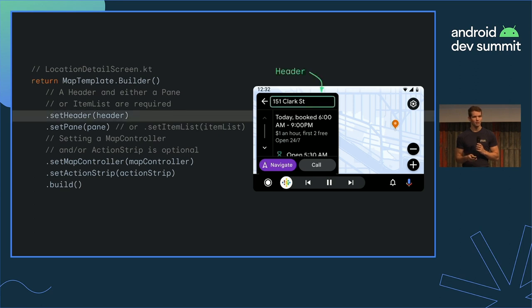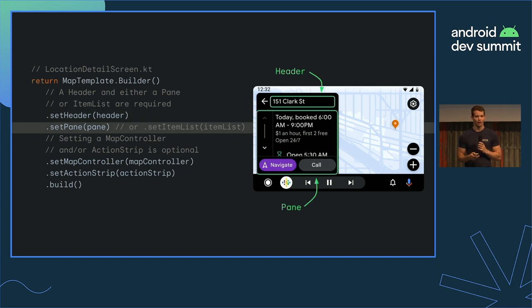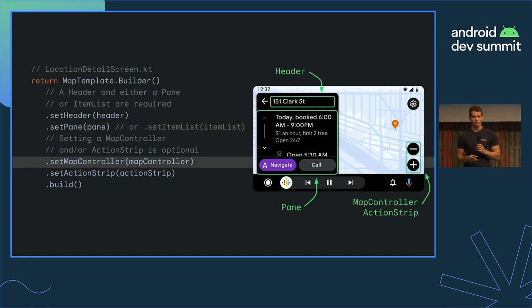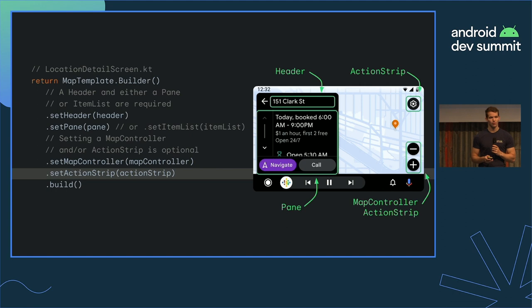When building your template, you must supply a header and some content, which can be either a pane or an item list of rows. There are some restrictions on exactly what you can display when these are used within a map template, like not showing an image. So be sure to check out the documentation for all the big details. Optionally, you can also specify a map controller to enable map interactivity, like tapping or scrolling, and other map-related controls. You can also set an action strip, which is great for controls not directly related to the map, such as opening a settings screen or a search screen.